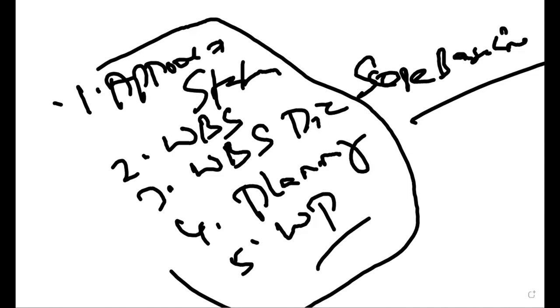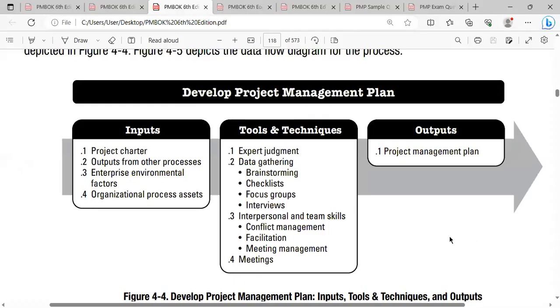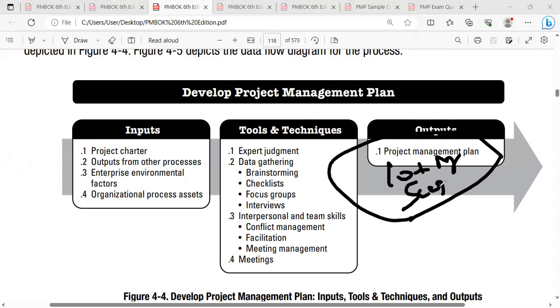So how many documents are integrated in the project management plan? How many documents are you able to integrate into the project management plan? 10, 11, right? You're able to see the screen, the project management plan. So you are integrating 10 management plans and the scope baseline is added, right? So 11 documents are integrated, right?